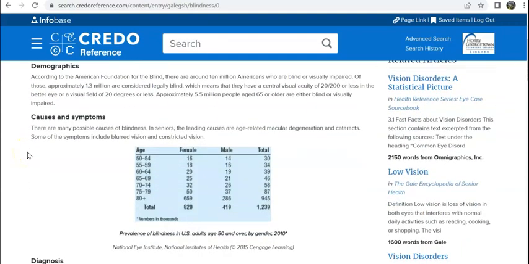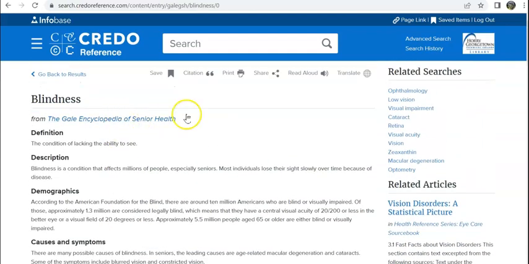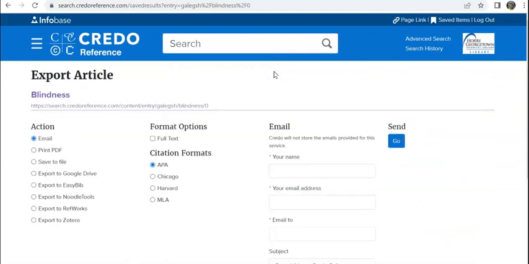As you're looking through, if you feel that this information is going to be of help to you, what you will want to do is come up to the top and look for the Share button. It's from here that you can email this entry to yourself. This is helpful because then you don't have to go back and find it again in the future. You can simply log in to your own email and access it that way.